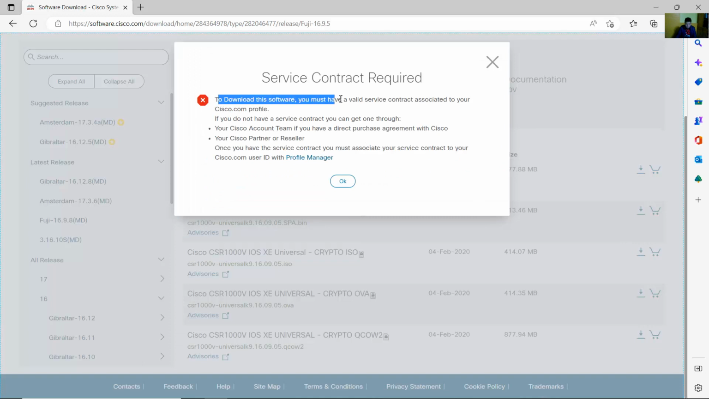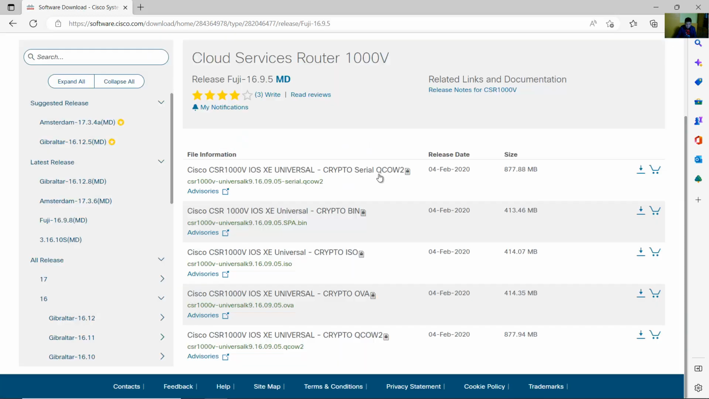To download the software, you must have a valid service contract associated to your Cisco.com profile. If you do not have a service contract, you can get one through your Cisco account team, your Cisco partner or reseller. Okay, it's not possible to download this image.